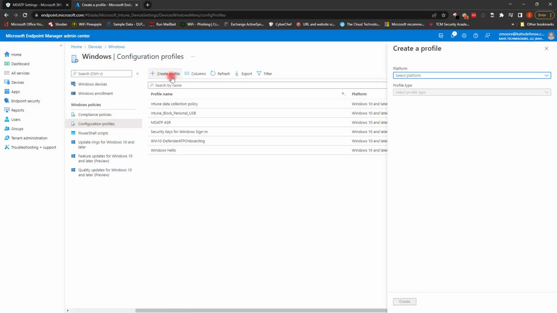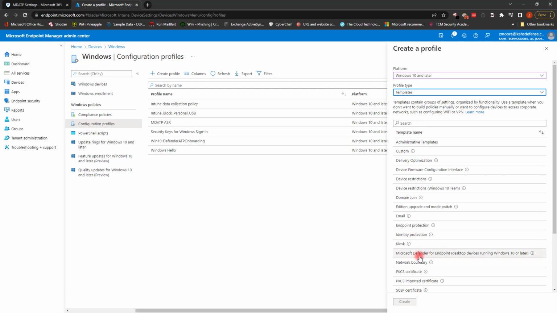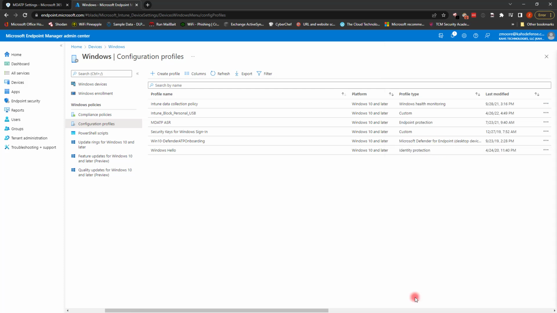Next, we're going to hit Create Profile. Our platform is going to be Windows 10 and later. Our profile type, we're going to get this from a template. Alright, and then we're going to go almost down to the bottom and we're going to select the Microsoft Defender for Endpoint. And then we're going to go ahead and create.